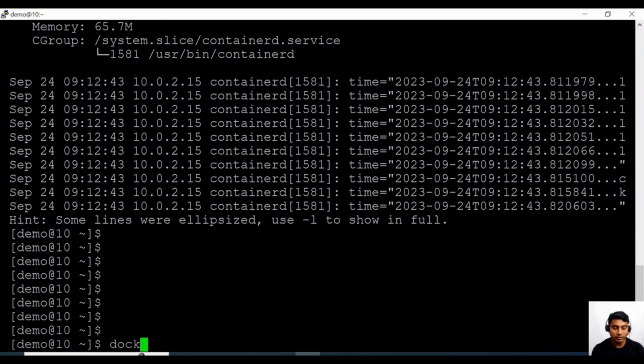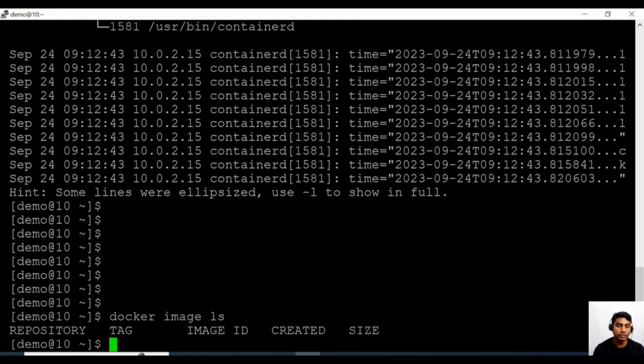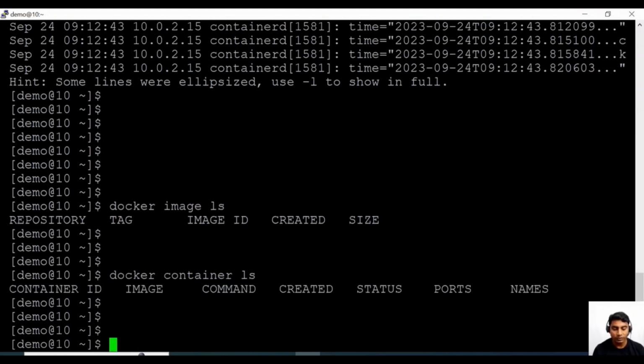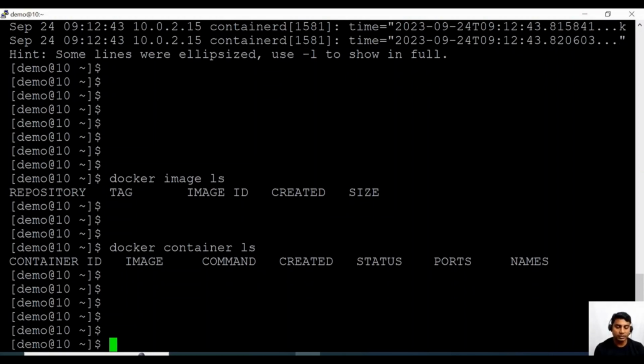Now we'll perform two commands here: docker image ls to make sure that there is no container image stored locally on the system, and docker container ls to show that there is no container running on the system. These are the two commands that we use to list the number of containers and images that are running or locally stored on the system. As we can see, there is no image, and nothing is running on the system.